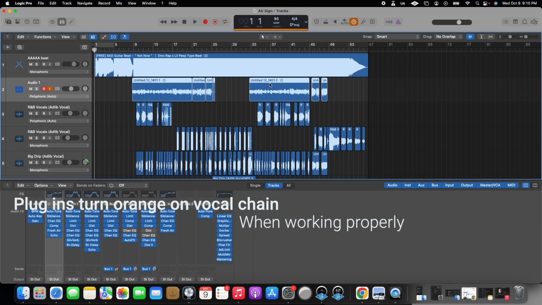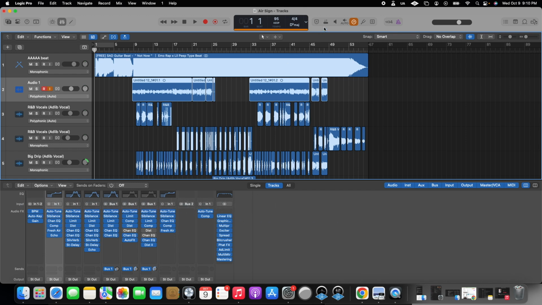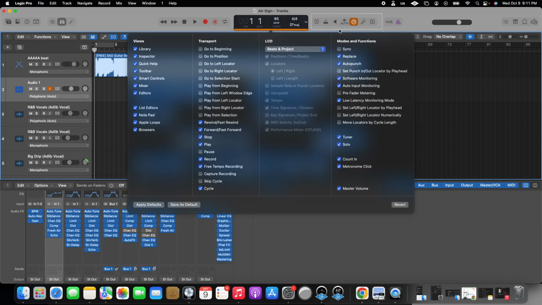If you don't have that on there, then you want to right click your toolbar, click customize control and display, and then it's going to be right here, low latency monitoring mode. You want to check that, and then that button should appear and give you access.